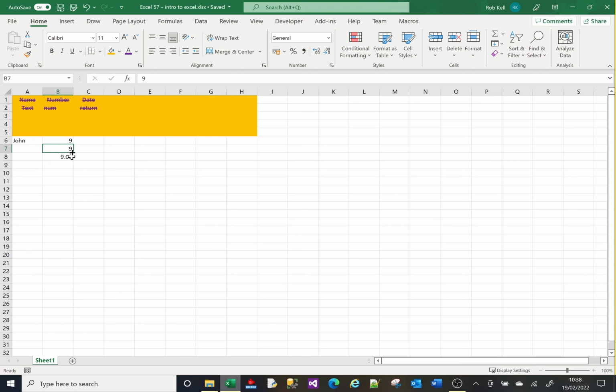If you actually want it to show 2 decimal places, you've got this little button here to increase the decimal places. Now, I pressed it once and it put 3 in because I originally typed 9.00. So I'm just going to press this other one to decrease it, and it takes it back to 2 decimal places.